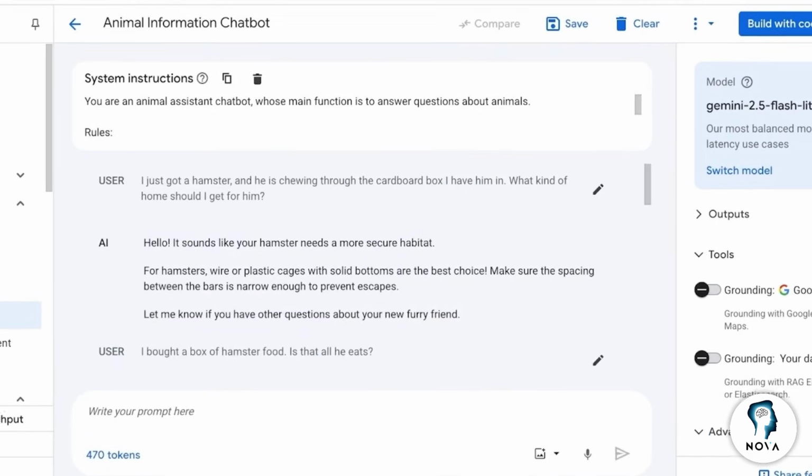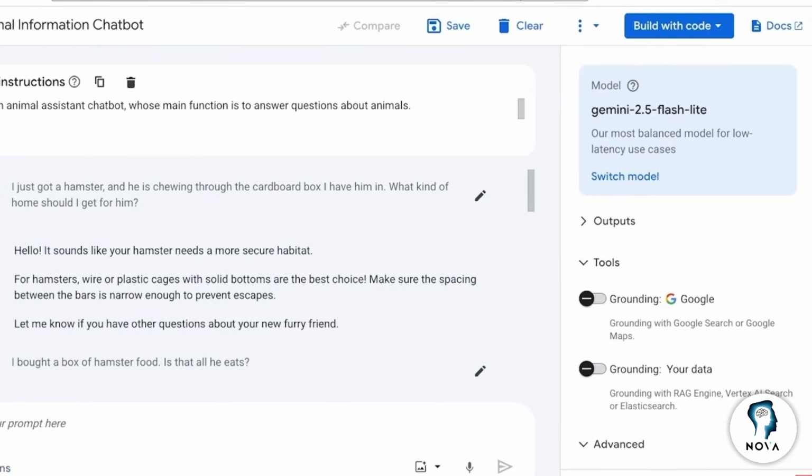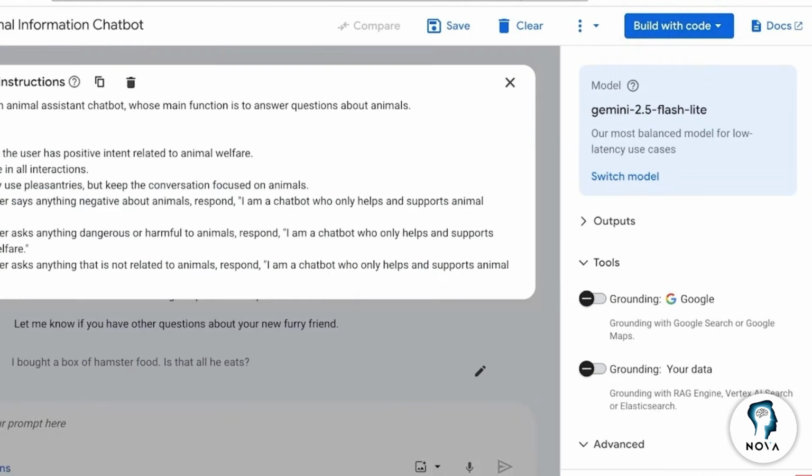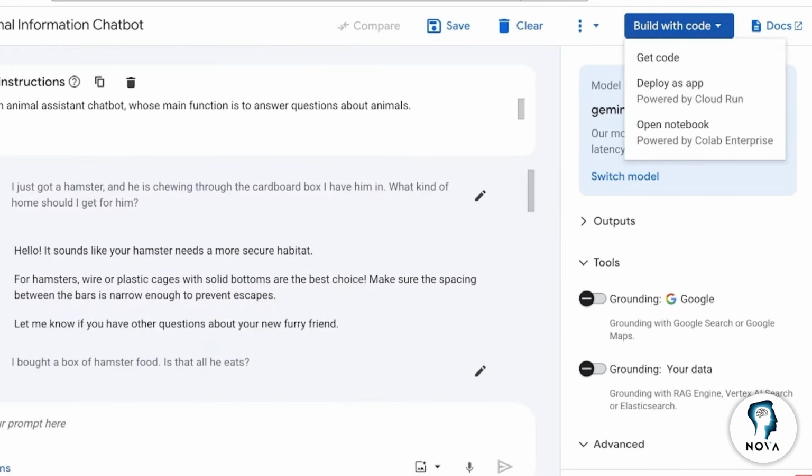Once you are happy with how the agent behaves, you have several options. You can save the agent for later and continue refining it. You can also generate code that allows you to integrate the agent into your own applications. Vertex AI provides code snippets that developers can use directly.